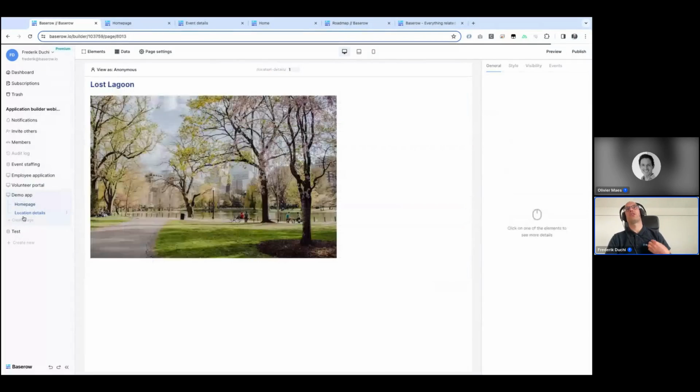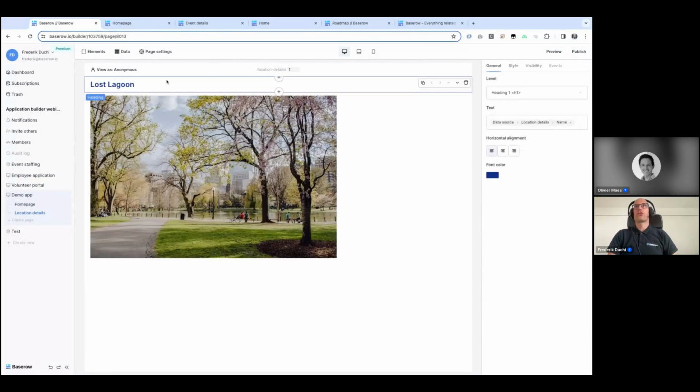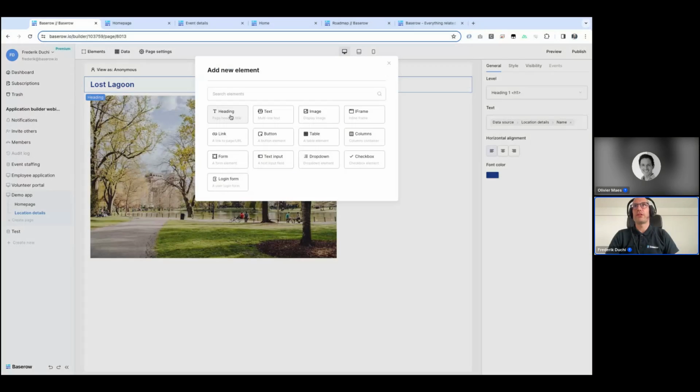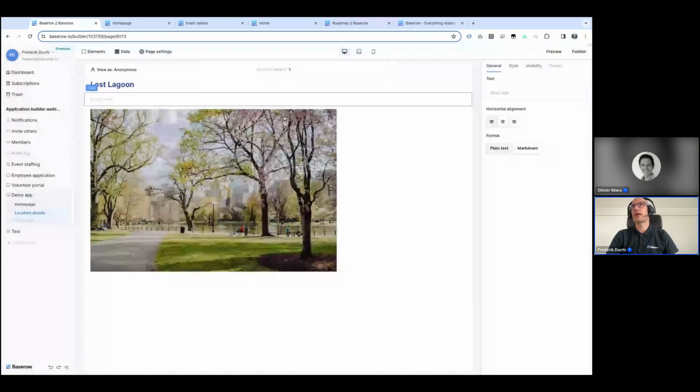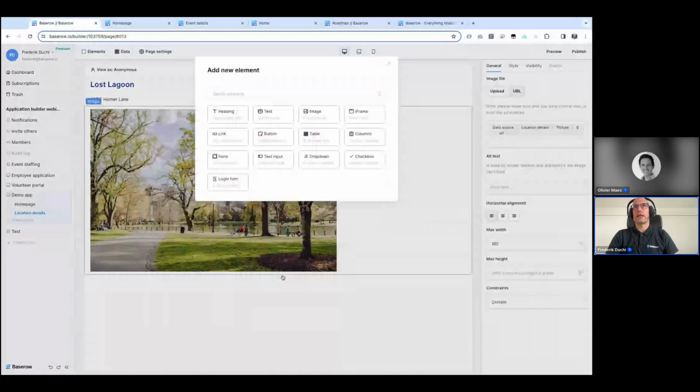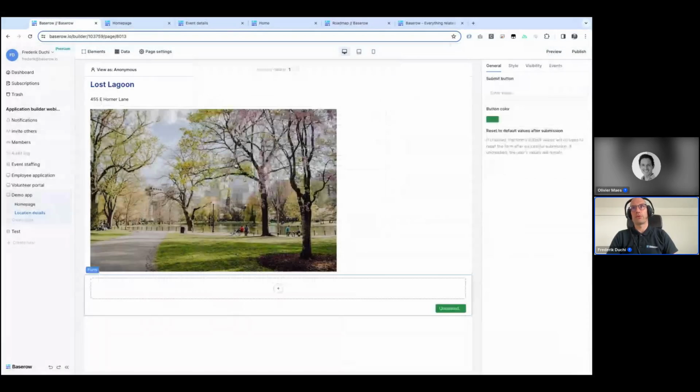I have my location details. So let's implement a new field here, a text field. And in this text field, I want to show the address. Okay, let's add a form over here.